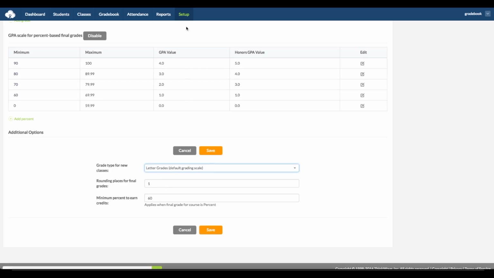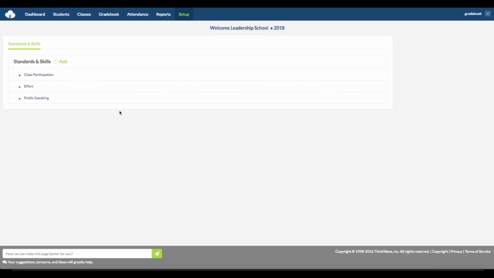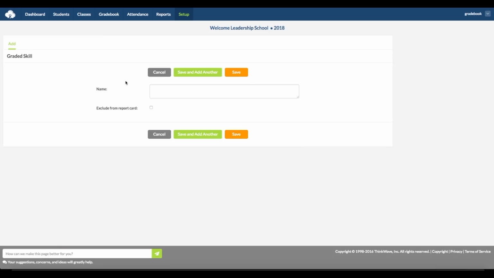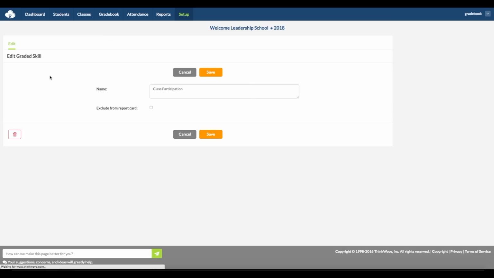Back to the Setup tab, and now go to Standards and Skills. Here's where you can add or edit the graded standards and skills. Click Add to add new standards and skills. And here you can enter the name, and here you can choose to exclude it from report cards. You can edit or delete existing standards and skills by clicking on it. You can delete it by clicking the delete icon at the bottom left.